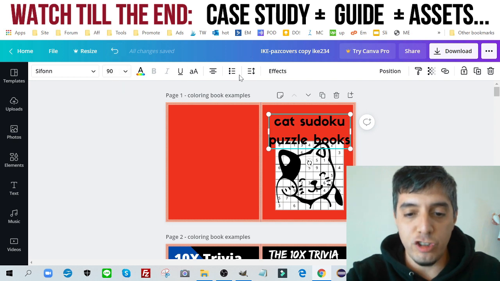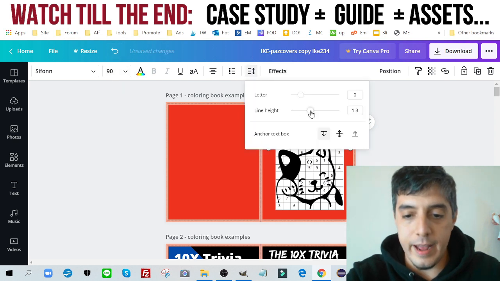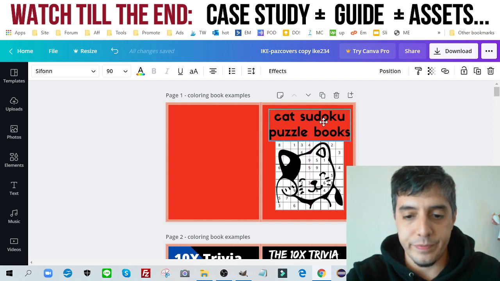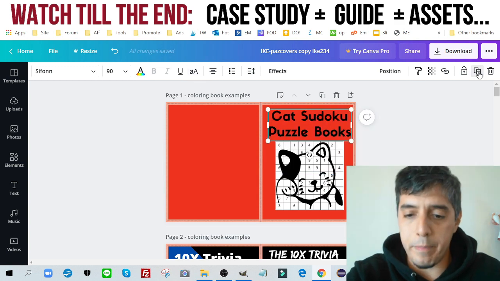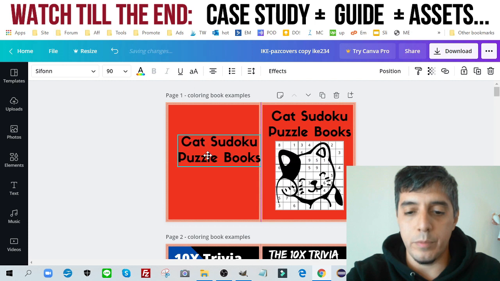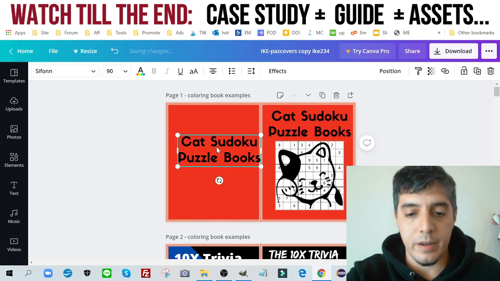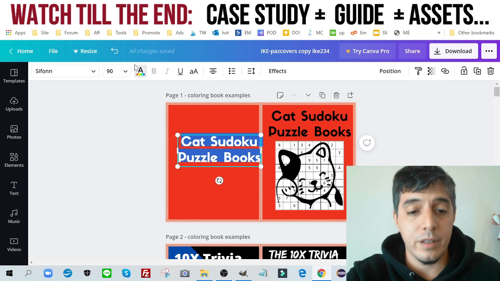And I'm going to change the height, line height. I'm gonna bring that up here. And I'm going to actually make all of the first letters of each word capital. And I'm gonna copy this. Okay, I'm gonna copy it 2 times. And then I'm gonna change this from, actually, black is fine there. I'm gonna change this, the color of this text to white.